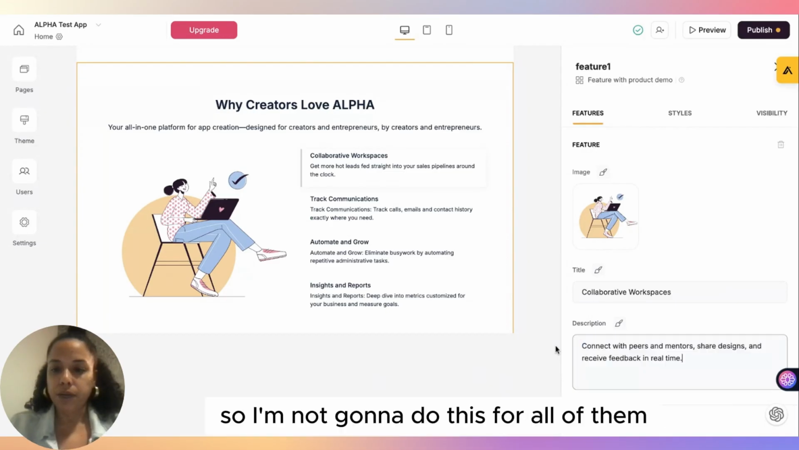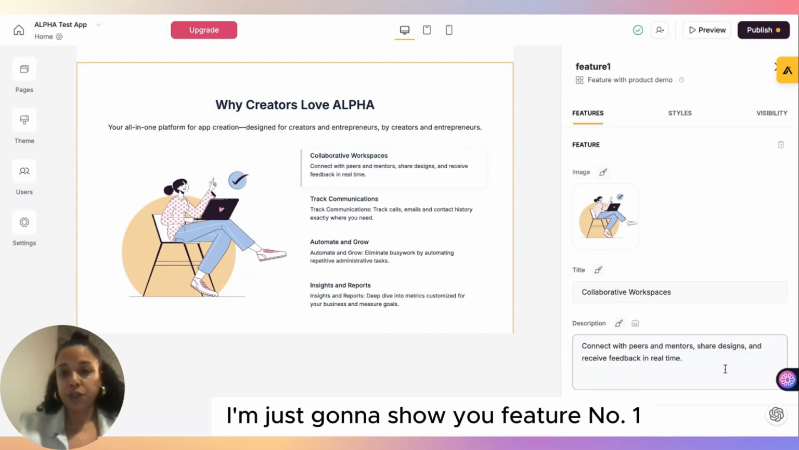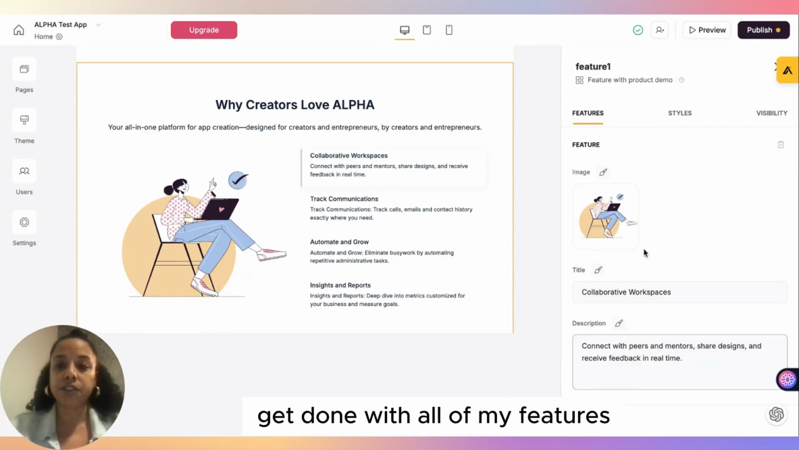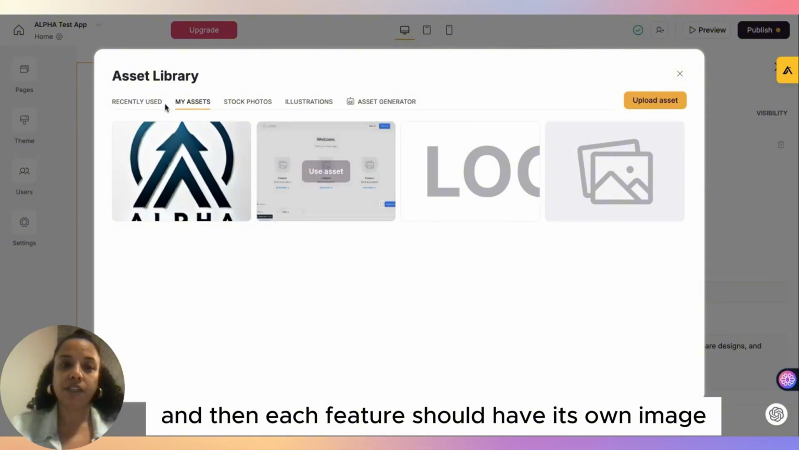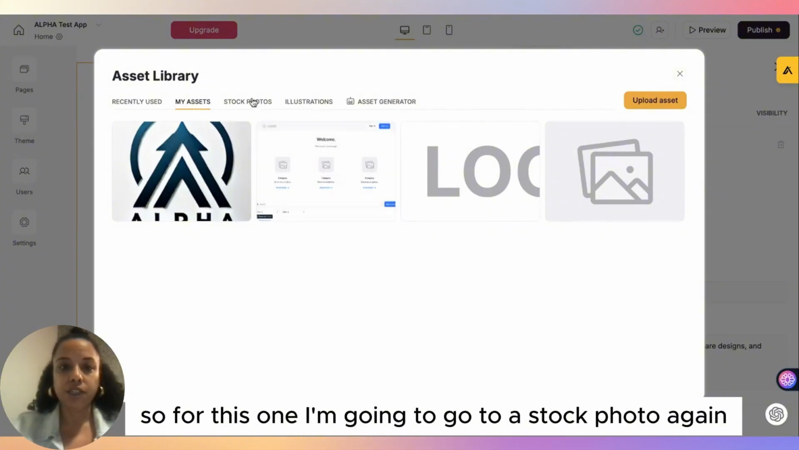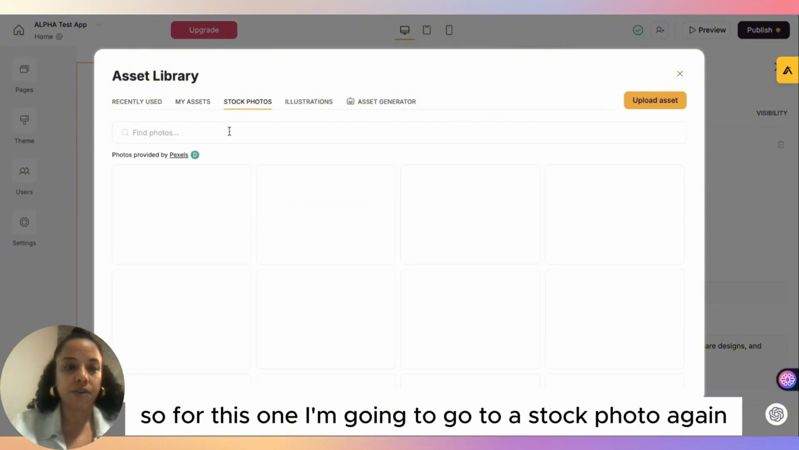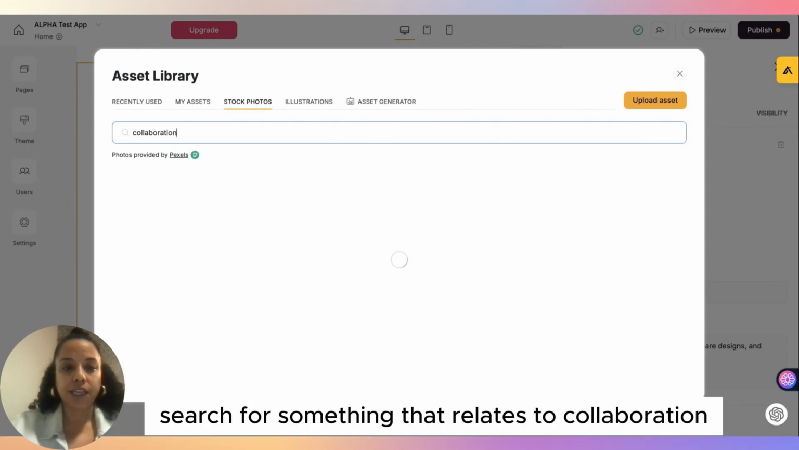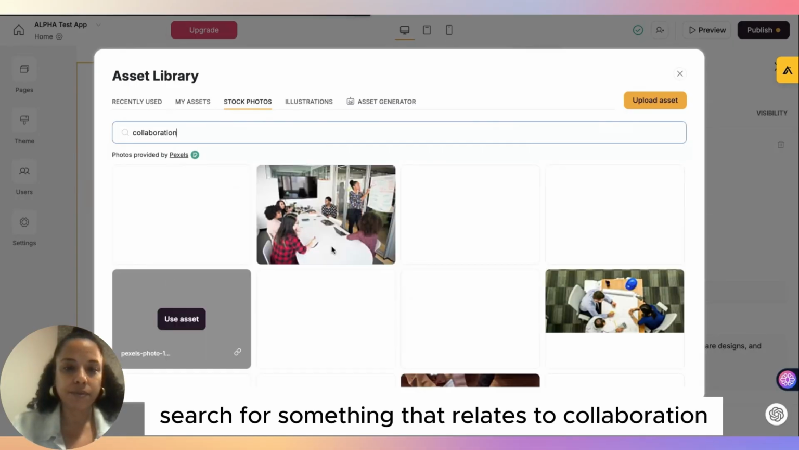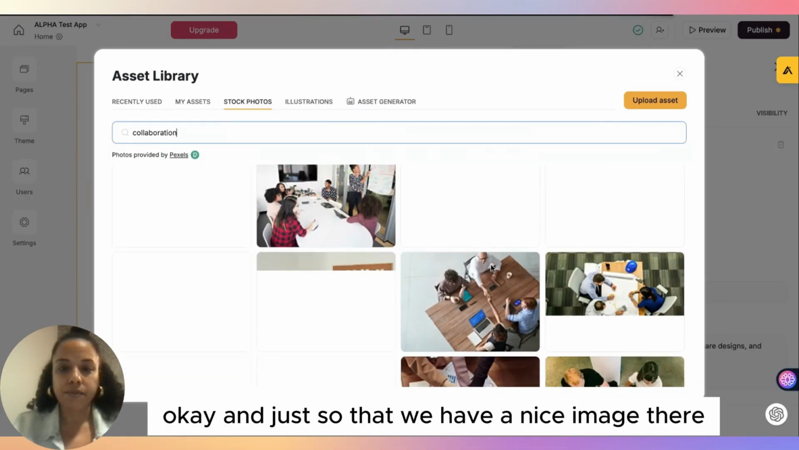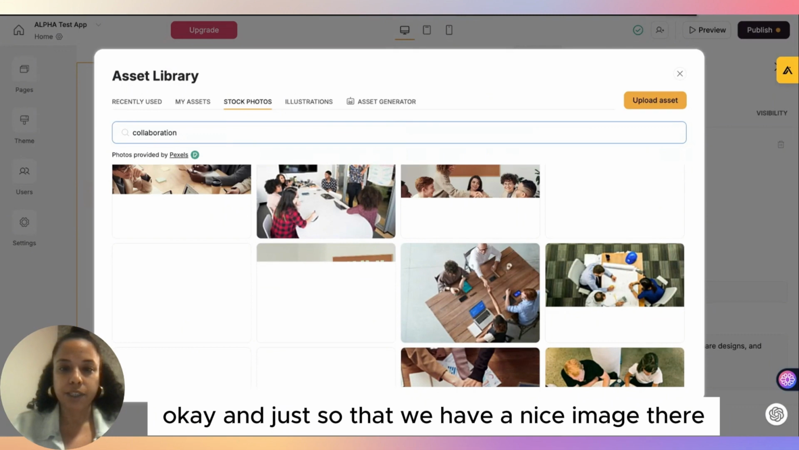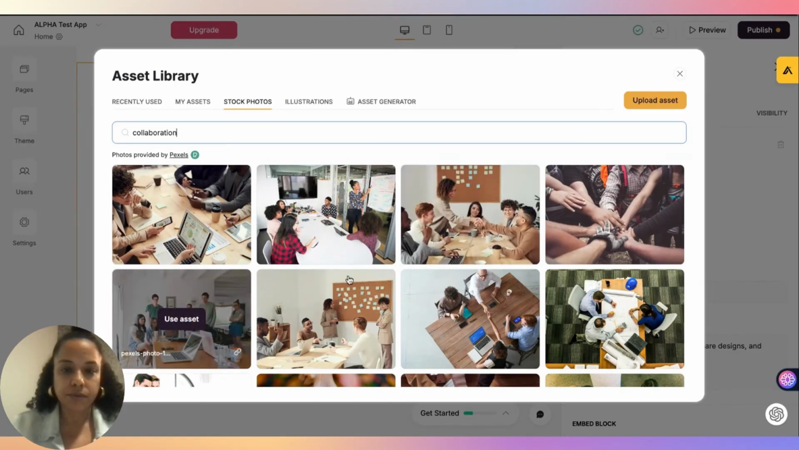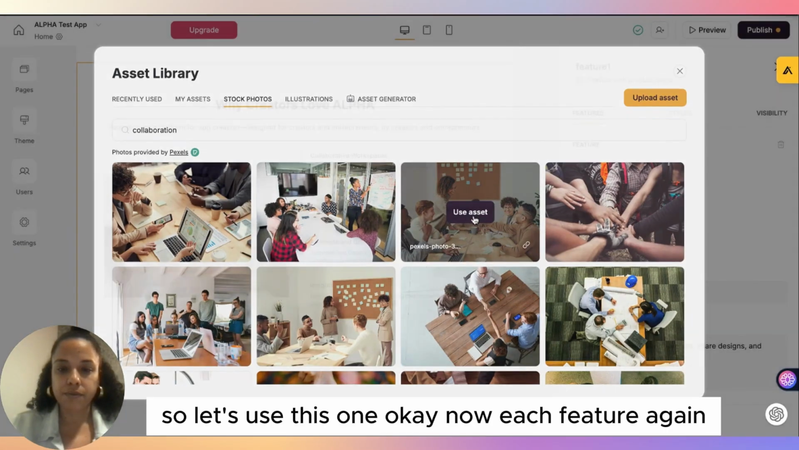Okay, so I'm not going to do this for all of them. I'm just going to show you feature number 1, but I would just keep going back and forth until I get done with all of my features. And then each feature should have its own image. So for this one, I'm going to go to a stock photo again and just search for something that relates to collaboration. Okay, and just so that we have a nice image there. So let's use this one.